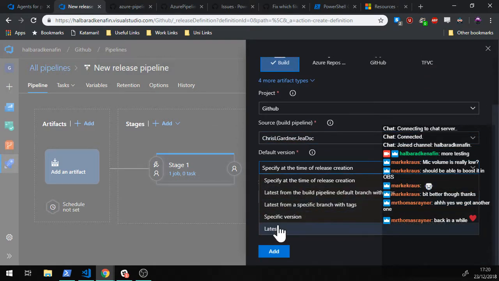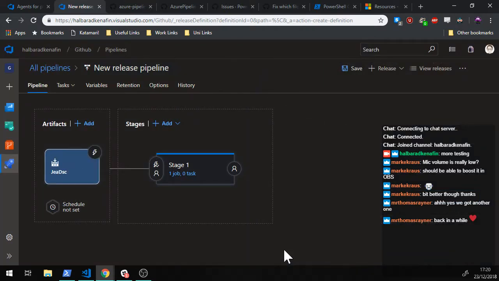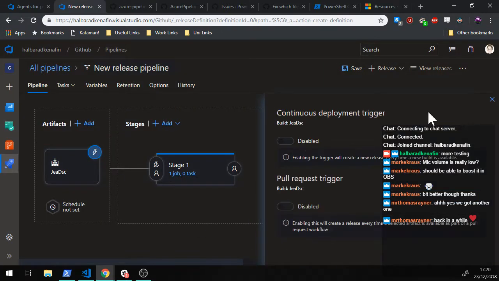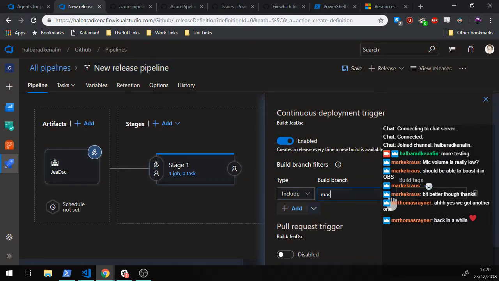I always want the latest version. I don't know why they put that there, that's annoying. Let's do that, tidy that up a bit, make it a bit more usable. So we want continuous deployment triggers, yep, we want that, but we only want to do that on master. I don't want to do pull request triggers.